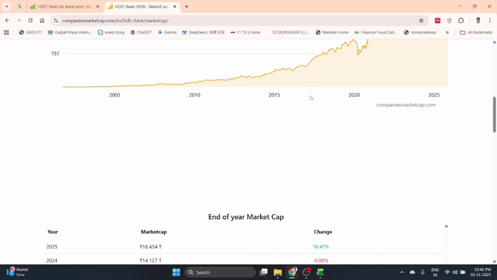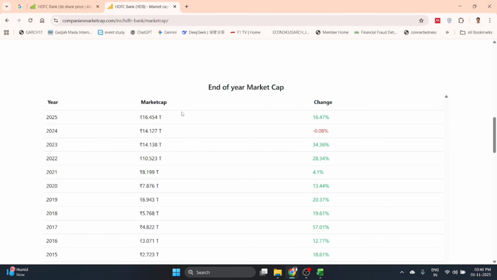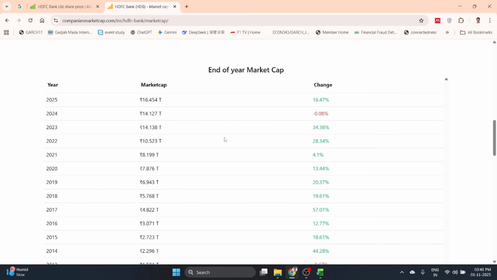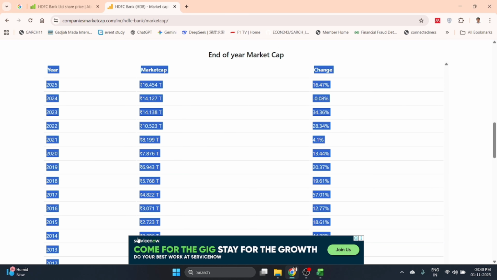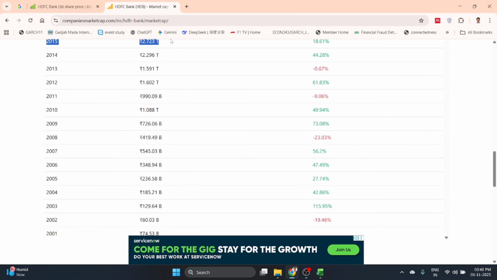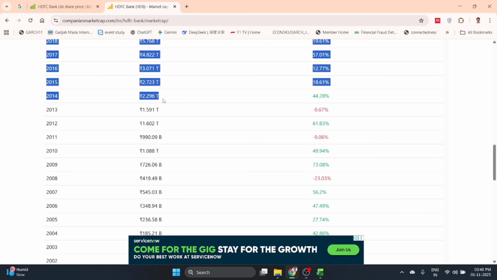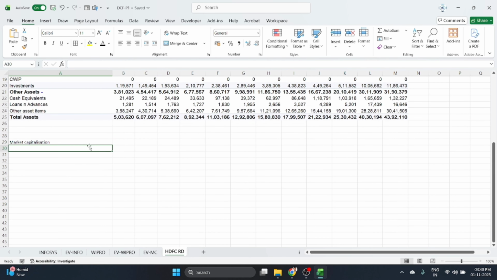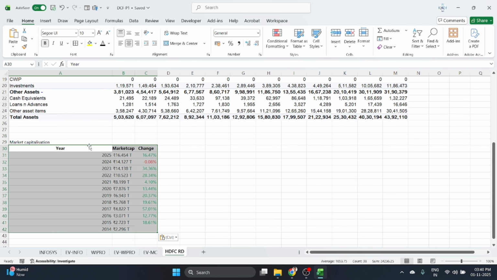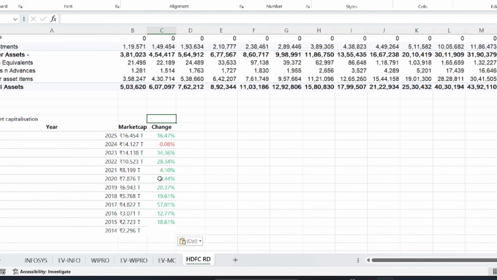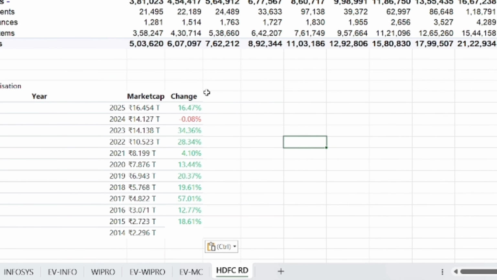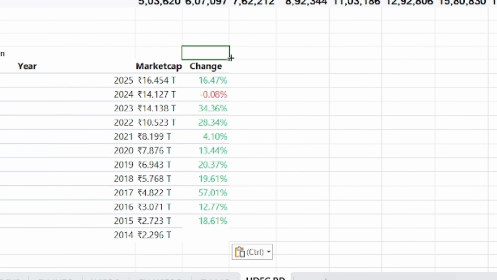You can see all the market capitalization values are in trillions. I will copy these values for the last 11 years, that is from 2014. I will not take extra values. Control C, and I will scroll down, Control V. So these are my values. The change column is not required. If I delete this value, the cell formatting will remain, so I will select the empty cell above the change and drag it down.